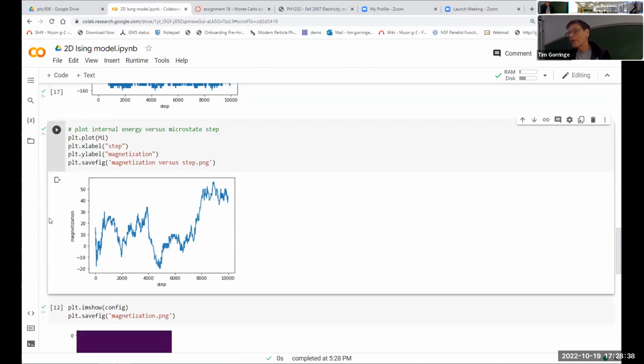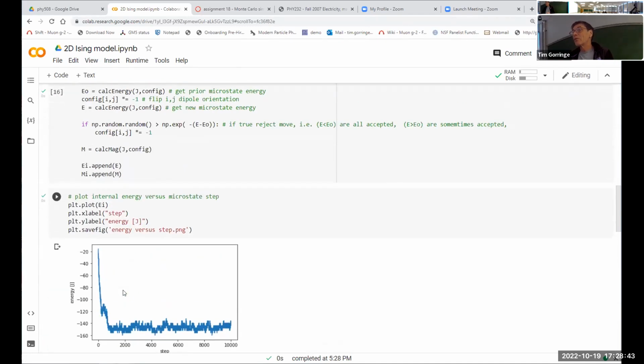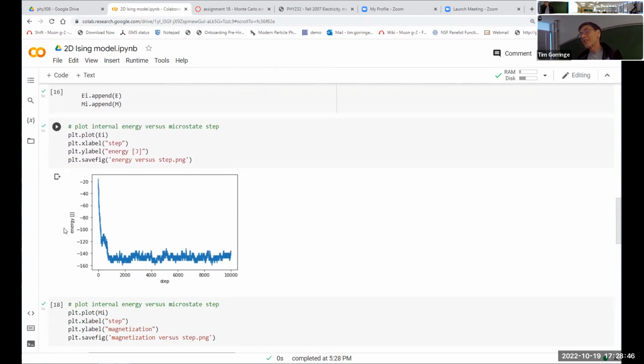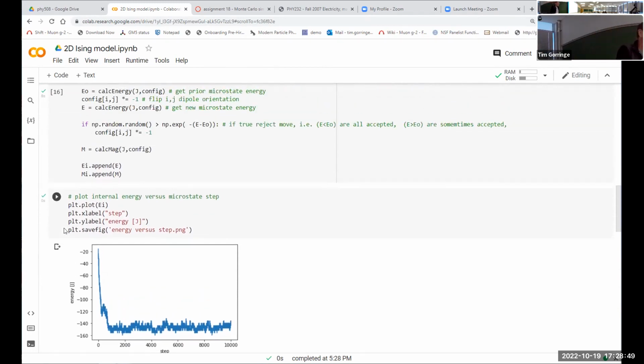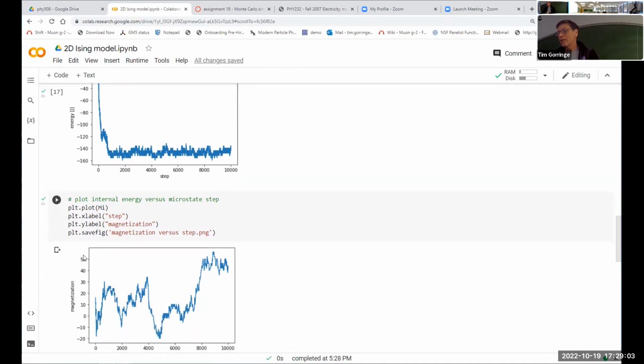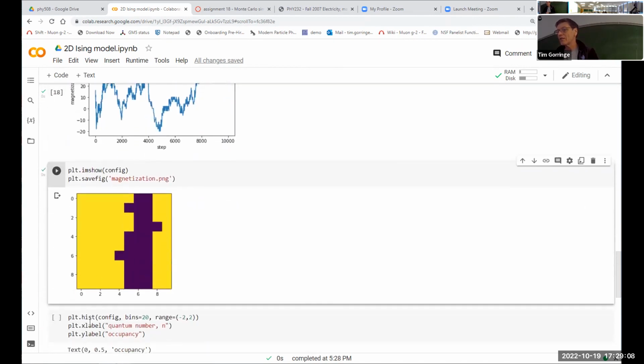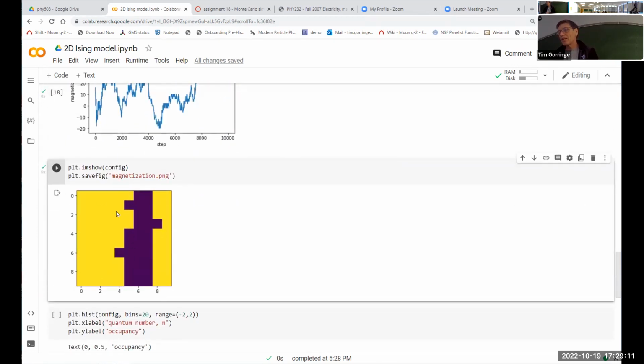I didn't expect that. Let me go down here. Oh yeah, I see, actually I got an interesting case, more interesting than I thought. So this first graph here, I'm plotting the magnetic energy. On the second graph, I'm plotting the magnetization. And on the third graph, I'm plotting the ups or downs of the individual dipoles.